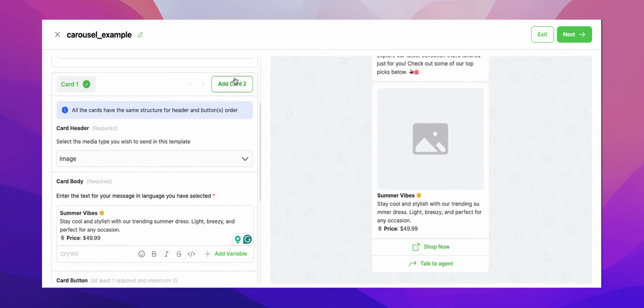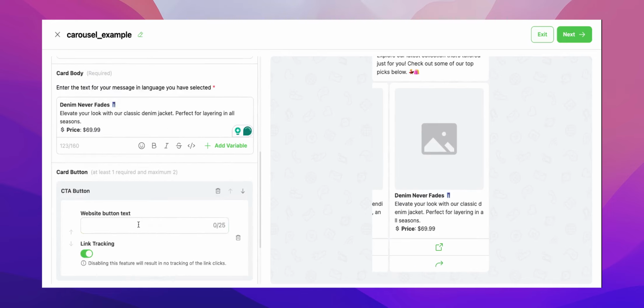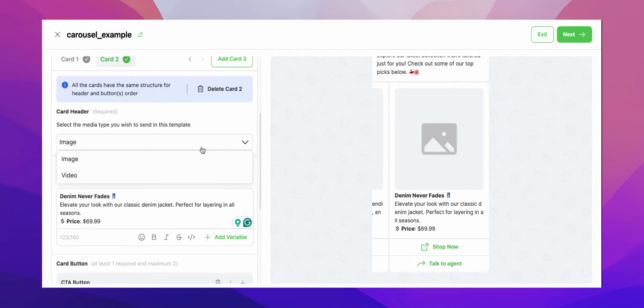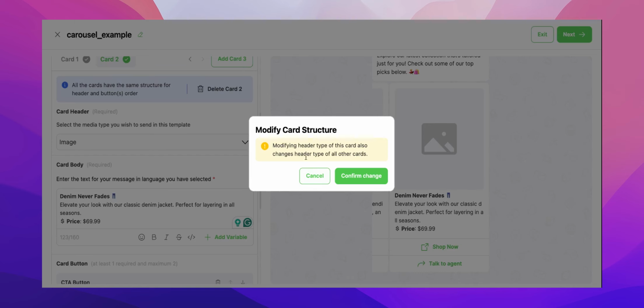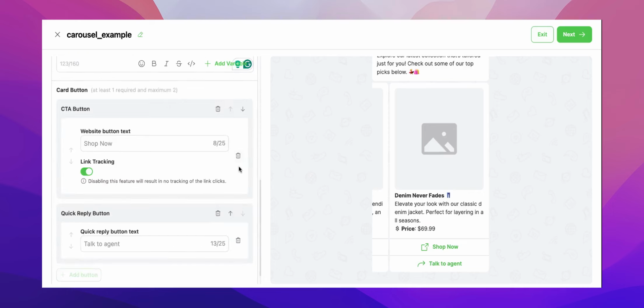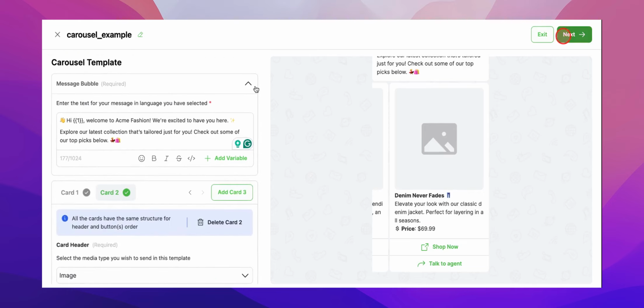I'll add another card. Now, if I try to change the header of this card, I'll get a warning that modifying the header type of this card also changes the header type of all other cards. So I'll just click on Cancel. That's it. I'll proceed with the sample values that need to be furnished.